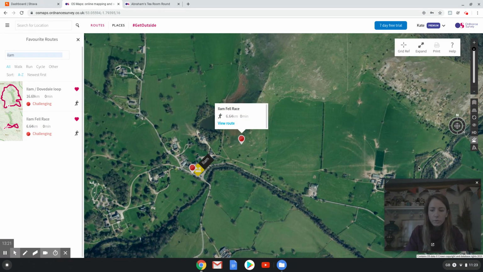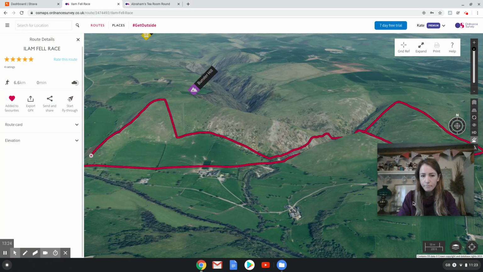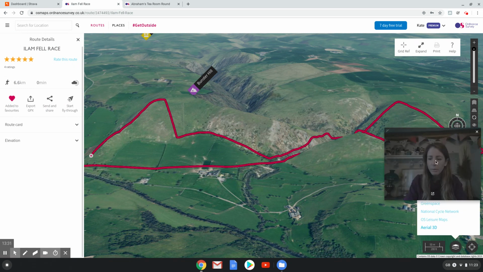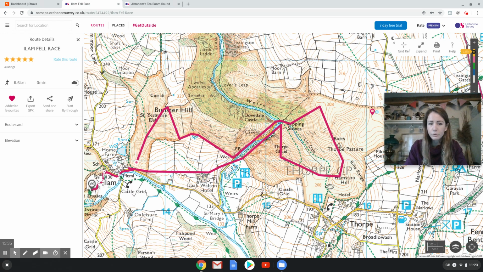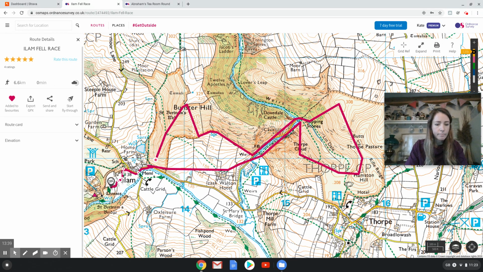So say if I was wanting to print, I would go on to view the route. I'm just going to put it back onto this standard format so that after the fly through, we're back onto a normal thing. So let's put it onto, I quite like this one because it's got lots of detail for me. I can see the hills. Okay, and then we're going to go to print. So up on the top right hand side.